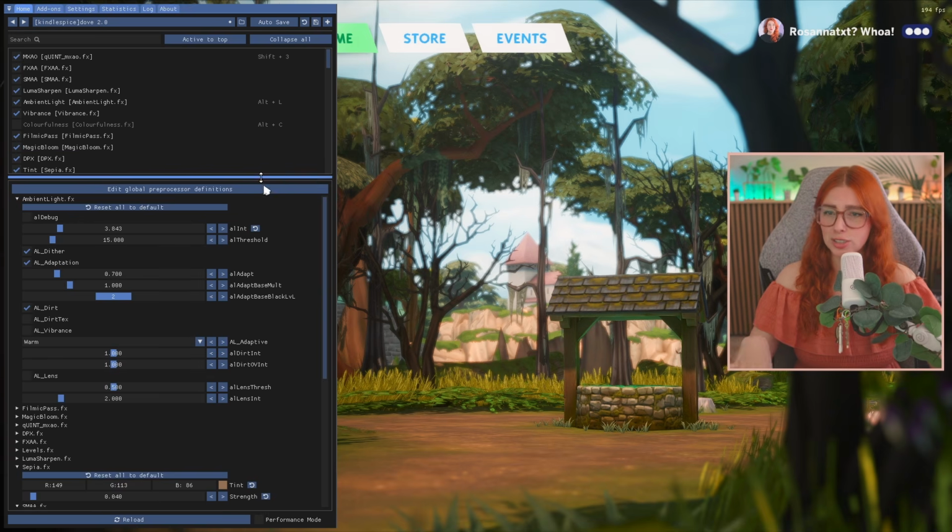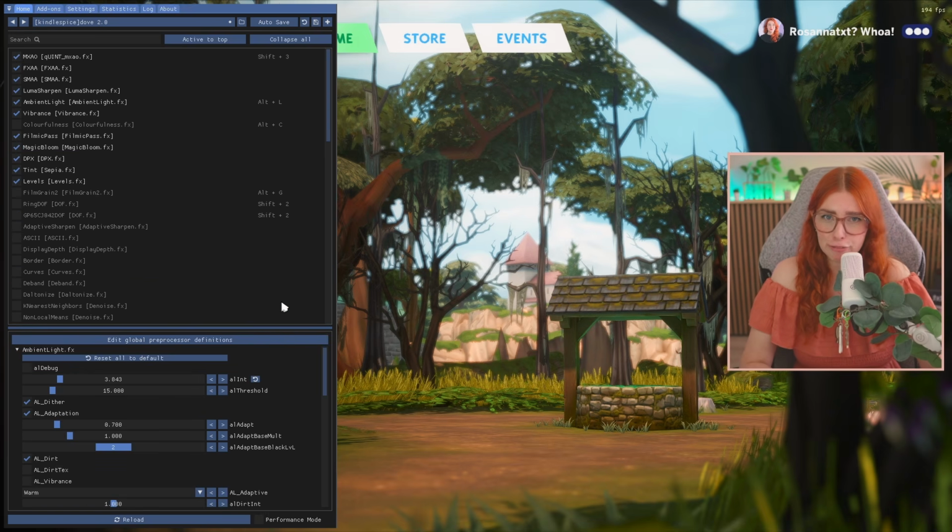So this is the part, as soon as you have it installed, where you get to have fun with customizing the way your game looks and making it more vibrant, making it more contrastful, making all the pinks stand out, whatever you want to go for.